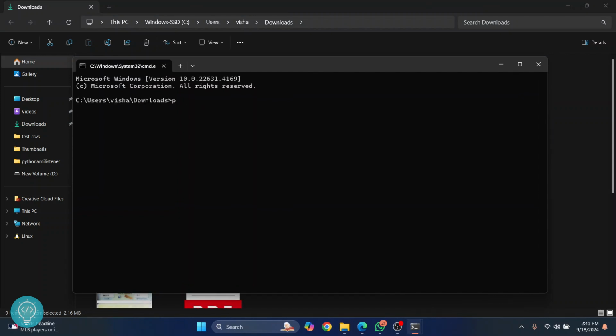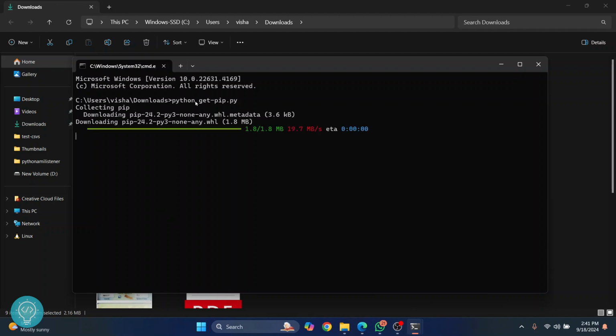Now just write python and then get-pip.py. So this means that we are running this file using python. Now this will install pip. So if you get an error that says Python is not found or something like that, that means Python is not installed or Python is not added to environment variables. If that is the case, check the link in the description below. I'll show you how you can fix that too.